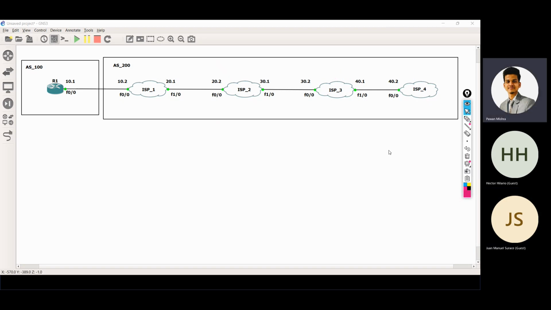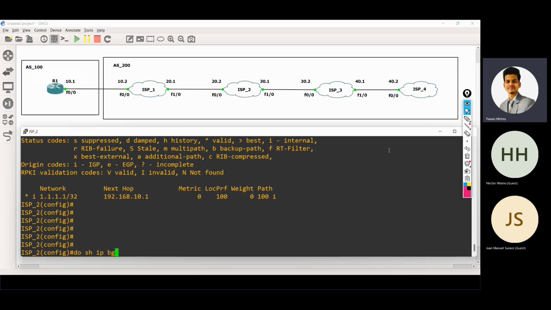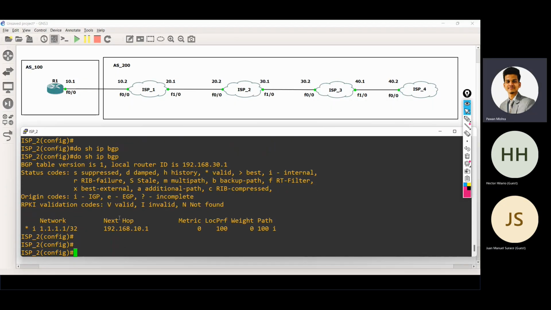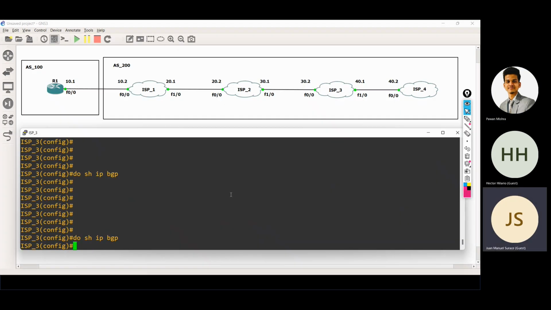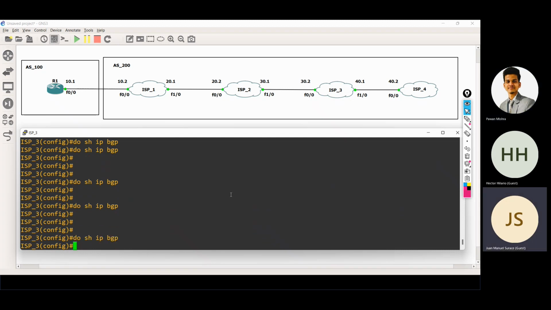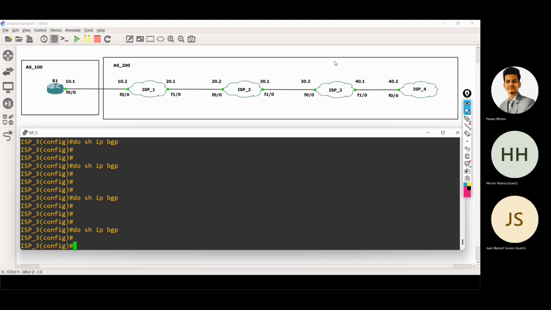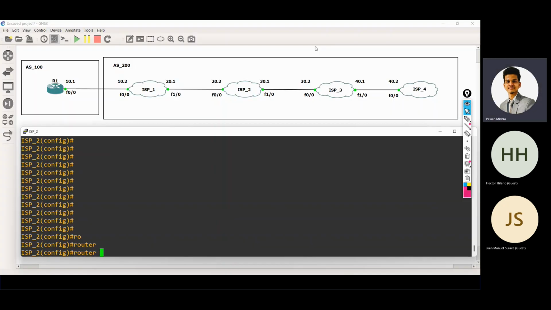So right now what is happening? ISP2 will receive the route, right or wrong? See, if I show you, do show ip bgp. So yes, ISP2 will receive this 1.1.1.1 route with next hop IP 10.1, right? But if I show you ISP3, do show ip bgp, ISP3 is not receiving this route, correct? Okay. Now let's go on ISP2.